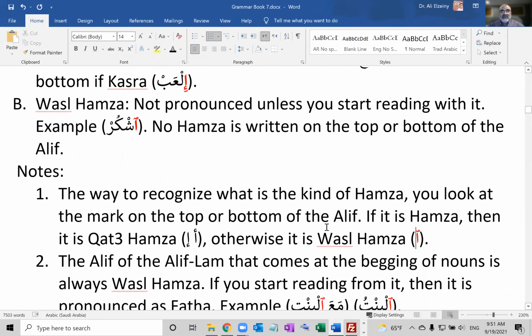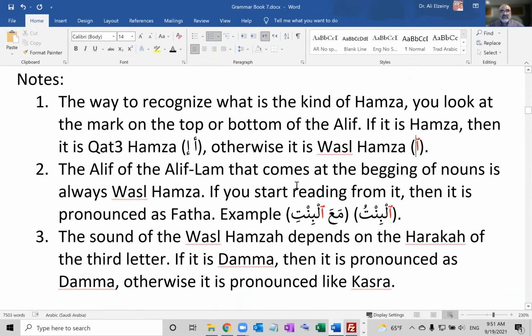The Hamza that comes onto the Alif Lam is always Wasl Hamza. See, Al-Bint, Ma'al-Bint. Here the Hamza is not pronounced, Ma'al-Bint. But here it's pronounced because we start at it, so it's Al-Bint.